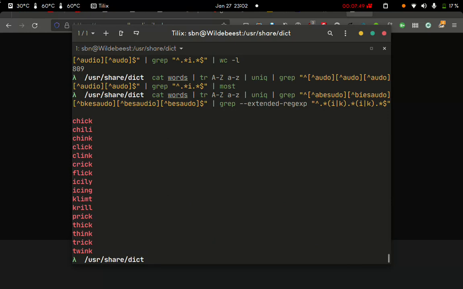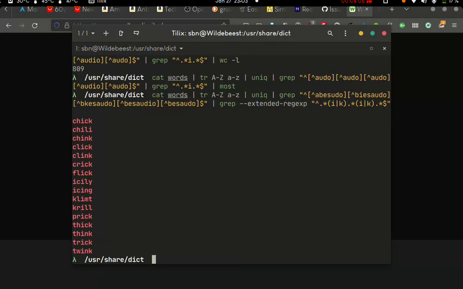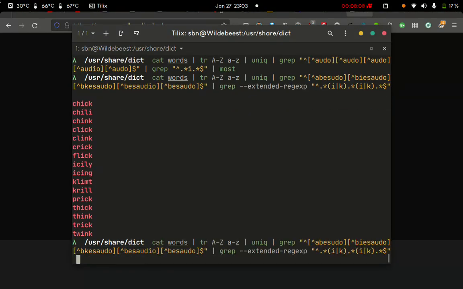Alright, let's go with the first one. Let's go with chick. Oh, okay, so C is in the correct spot, H is not in the word, I is in the correct spot, C is in the correct spot, and K is in the correct spot. Okay, now our work is relatively very simple. We just need to code this.